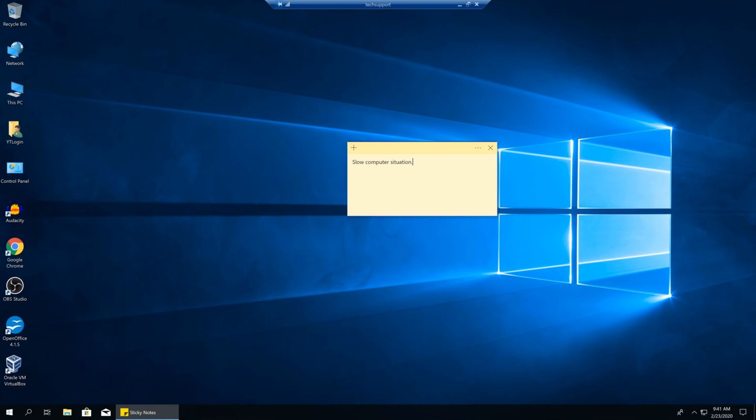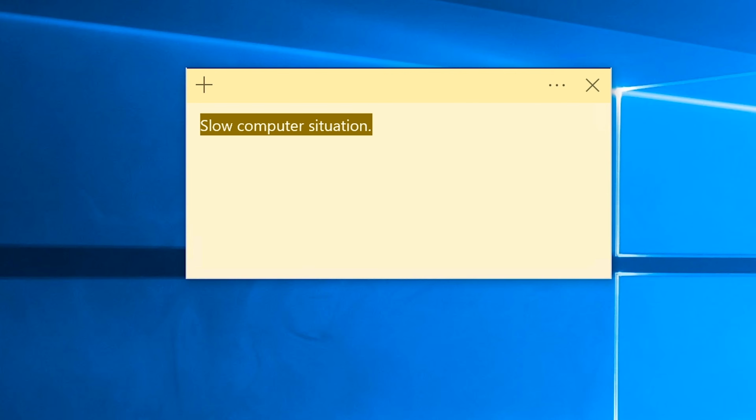All right, let's pause the phone call just for a second here. So the user is talking about a slow computer. So it's a slow computer situation. So what is the major reason for a slow computer?